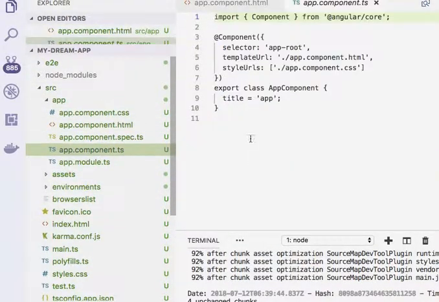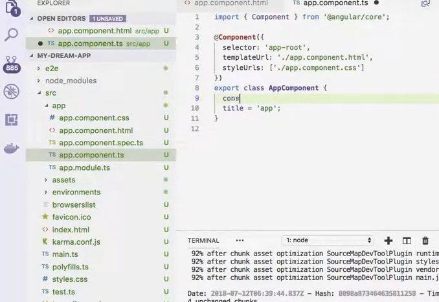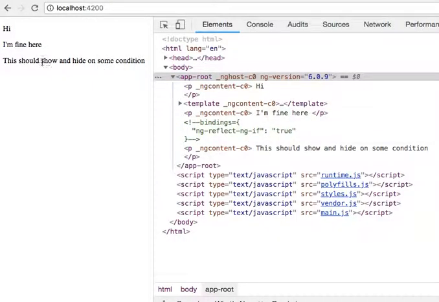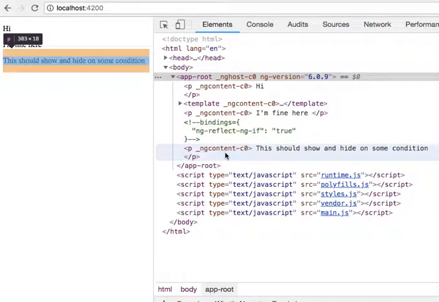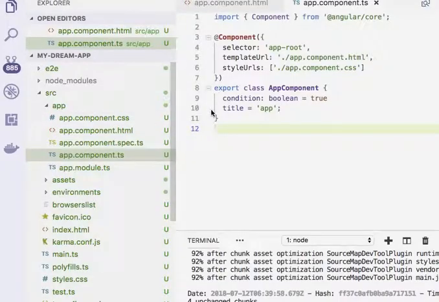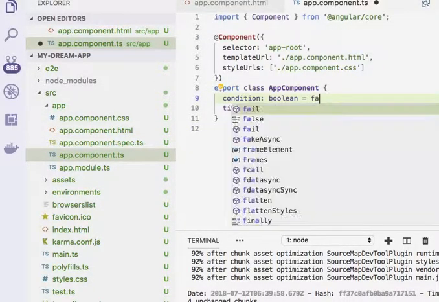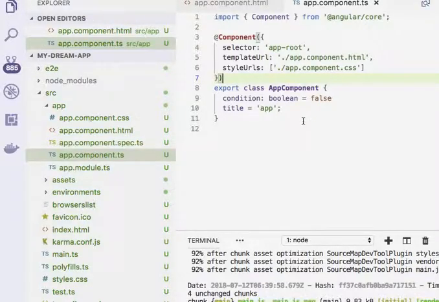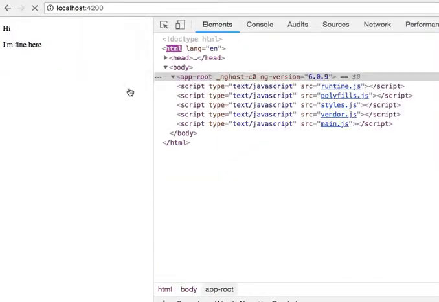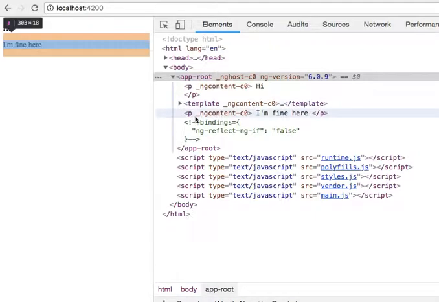I'll just go in here in the component. I will make a condition of type boolean, and I'll assign the value true to start with, right? And let's see our code right here. So this appears, of course, when the condition is true, and you'll notice here, it's just a paragraph that's displayed over here. But what I'll do is I'll just make it false.